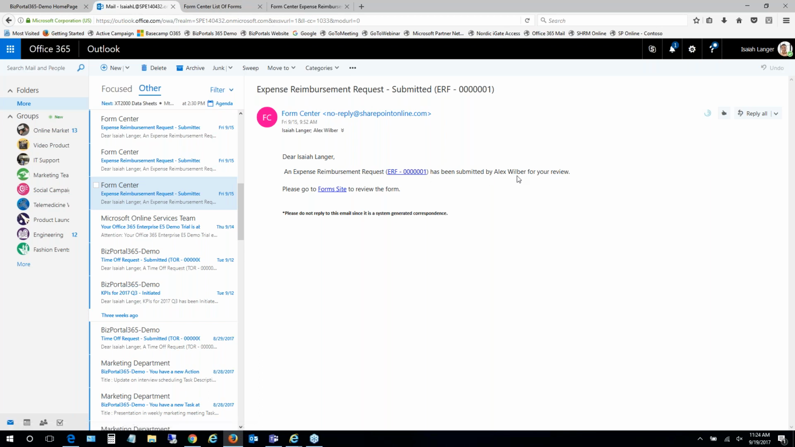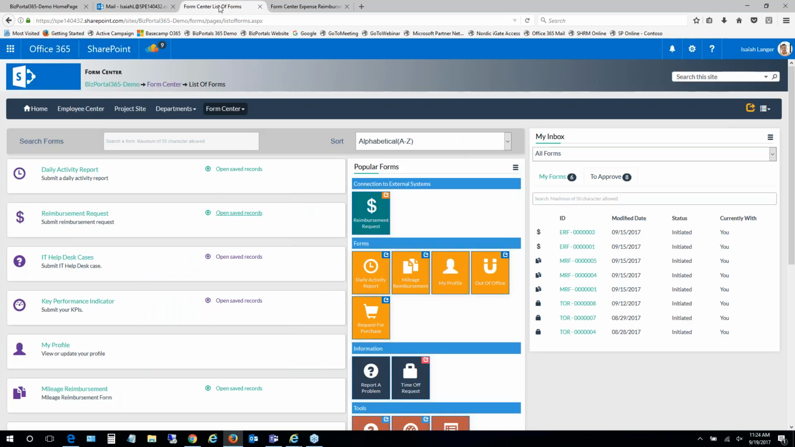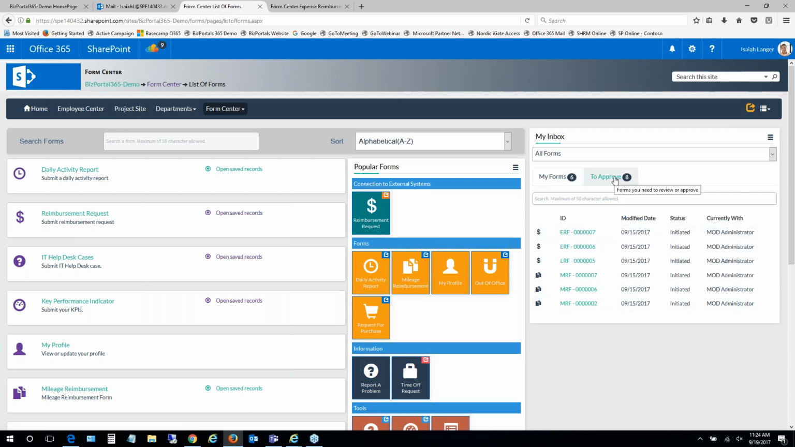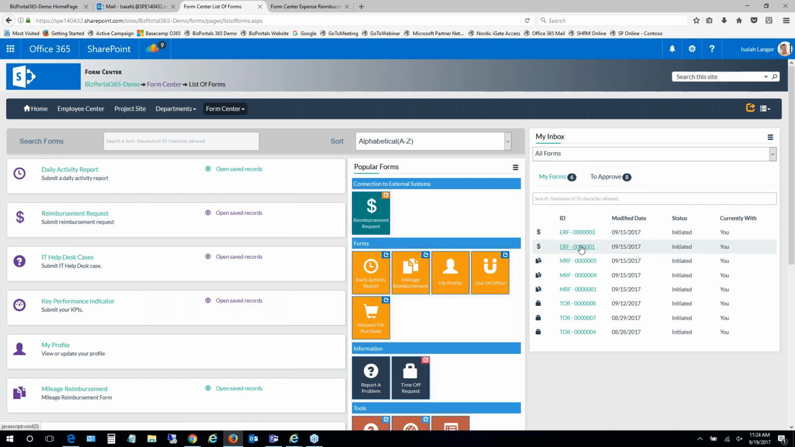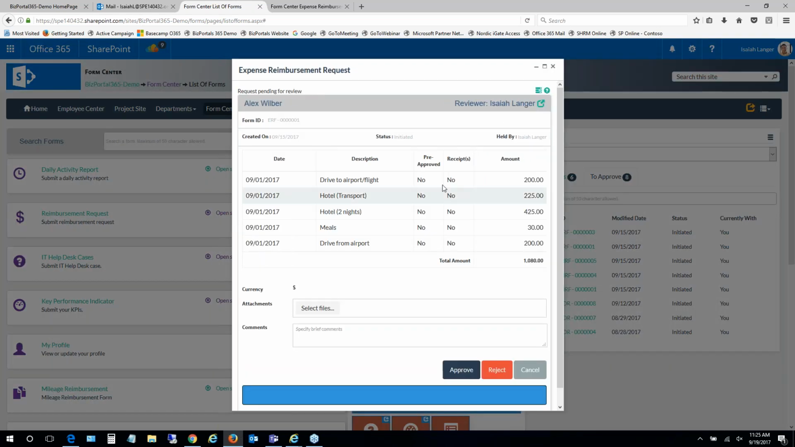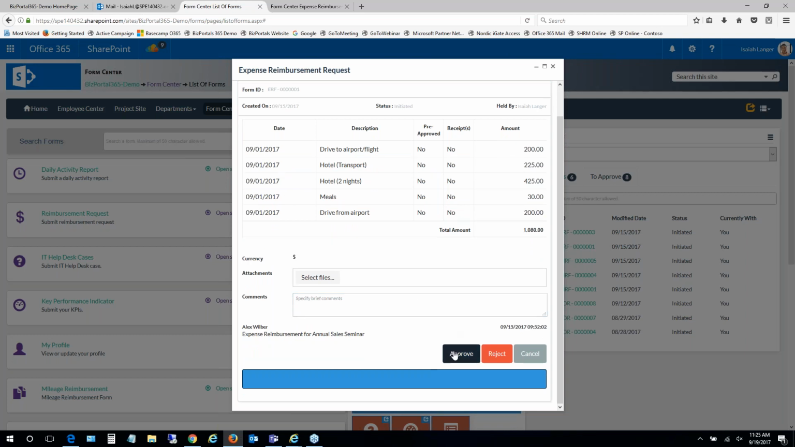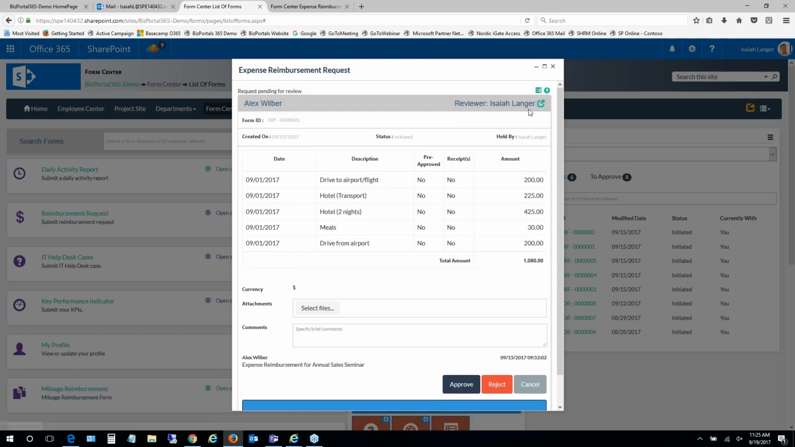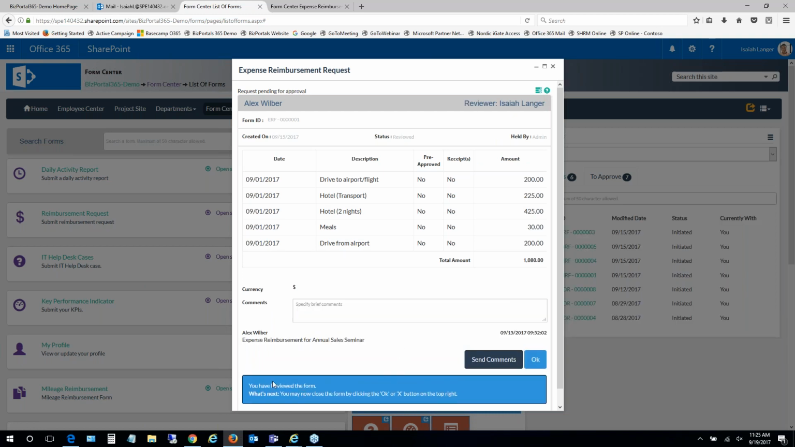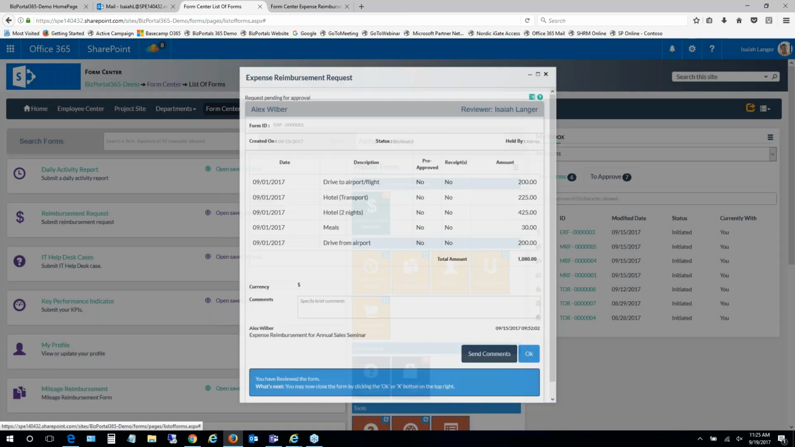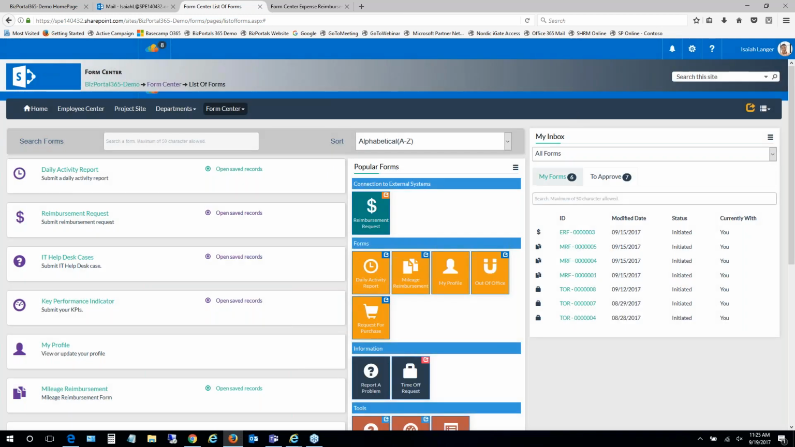So expense reimbursement has been submitted by Alex, and you have a link to go to the particular form. Okay, so you can click it from here, or you can also go to your form center, and you'll see the forms that you have submitted and the ones that you have to approve. So we had looked at the expense reimbursement, so I'm going to open that up. This was the form that Alex had filled. So the manager reviews this, and he can again take one of the actions. As I mentioned, he can request comments back from Alex, or he can go directly and approve it. So let's say he approves the form. Okay, and you get a message at the bottom that you reviewed the form, and then you can shut this. So it's that simple. It's just one click, and the form is on its way.